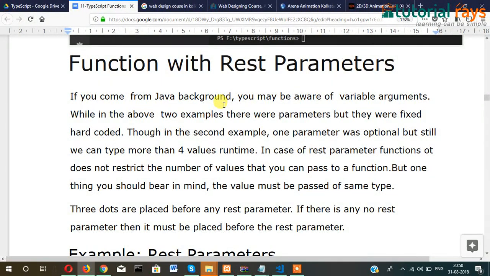Optional parameter means that if you want to keep any one of the fields optional, you just need to write a question mark after the variable and that becomes an optional parameter. But there are some cases when you don't know how many parameters the user will enter. In that case, you cannot use fixed parameters or optional parameters. In that case, a function with rest parameters comes in handy.